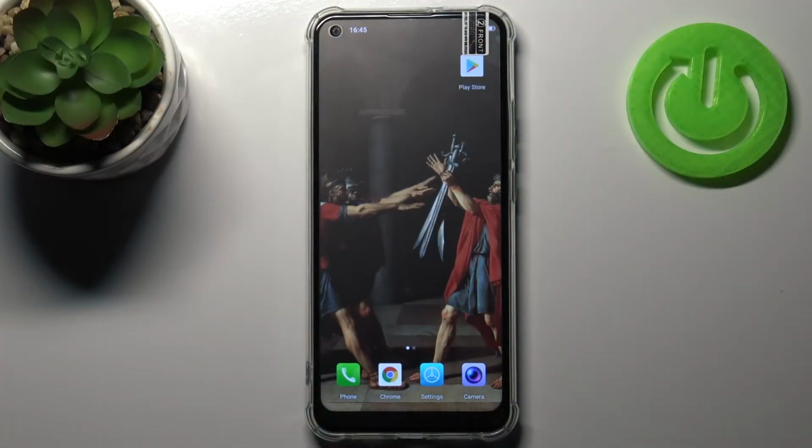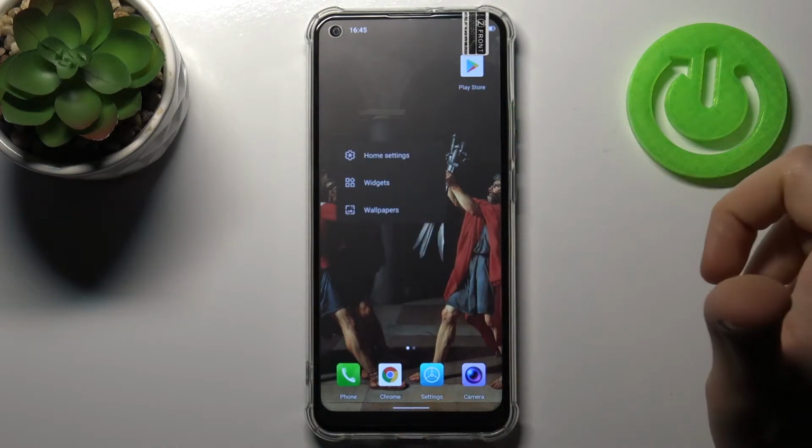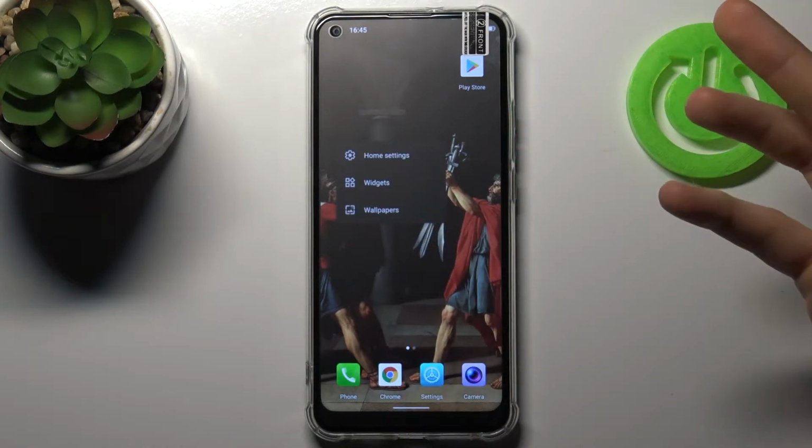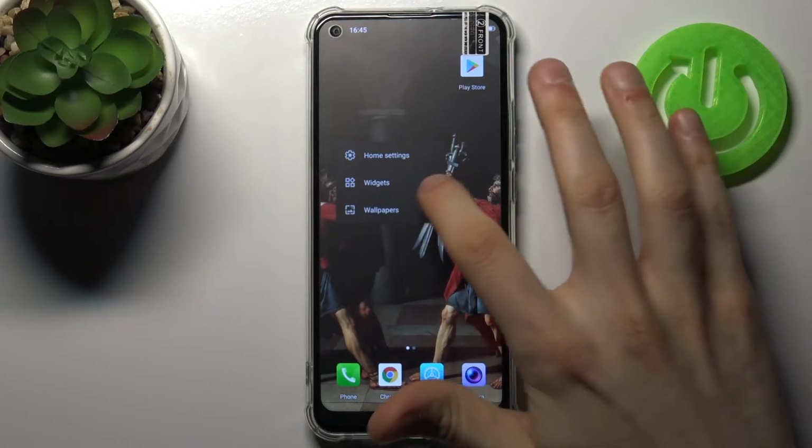Here I have DOOGEE N30, and today I'm going to show you how to add widgets on a home screen on this device. So to do this, just hold down your finger on any free space on your home screen, and then go to the widget section.